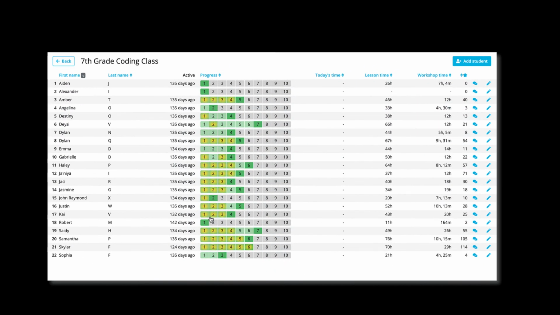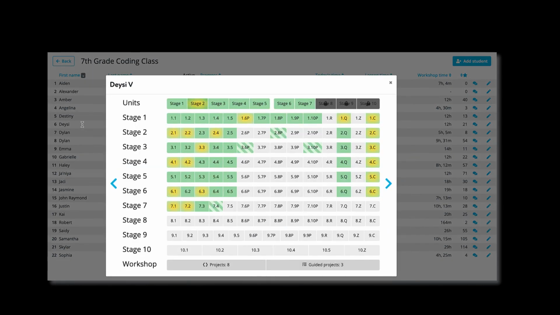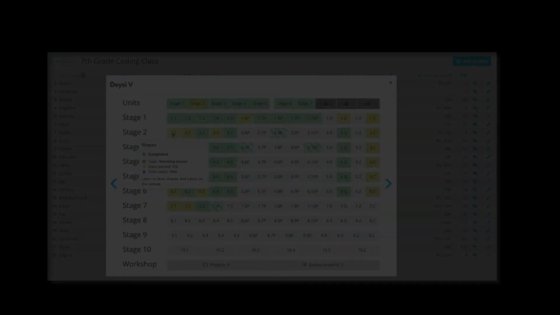Teachers can also see data specific to individual students as well. This view allows the teacher to closely monitor individual progress within each lesson and guided project.